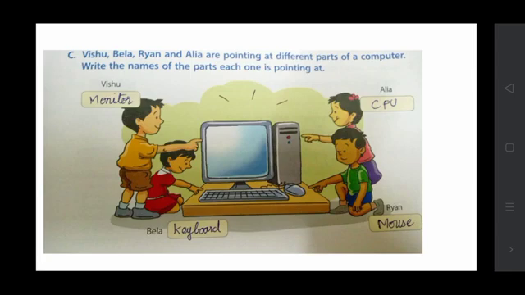Then Bella is pointing at the keyboard, isn't it? Alia is pointing at the CPU. Then Ryan is pointing at the mouse. So these four are pointing at different parts.